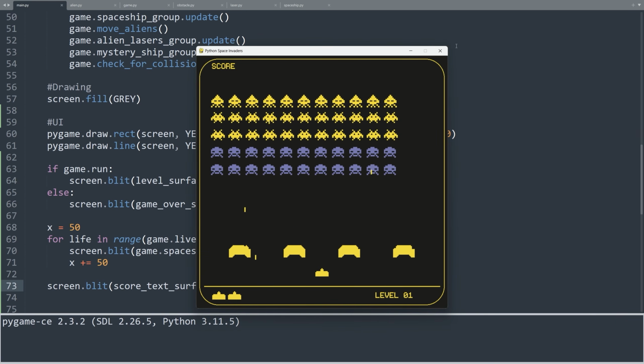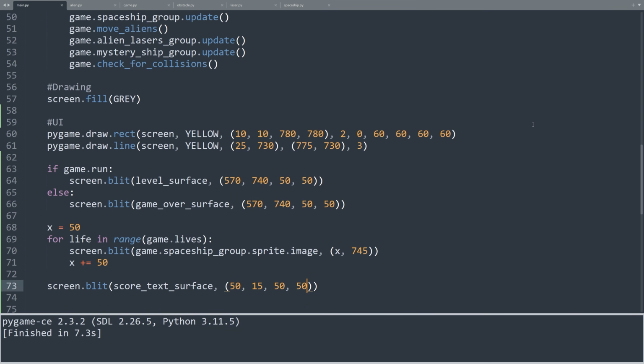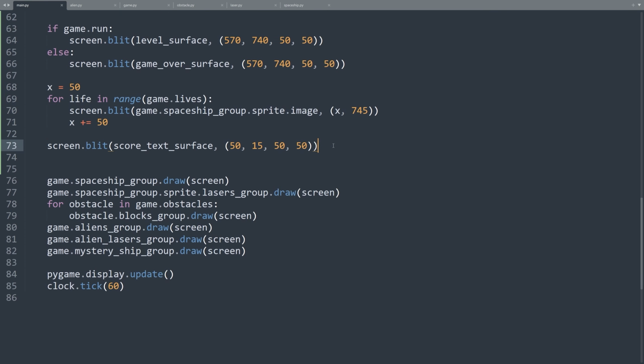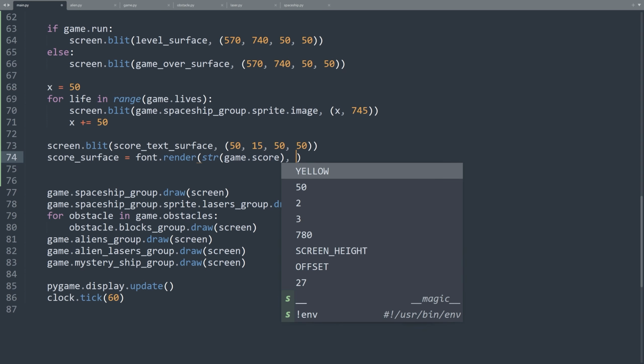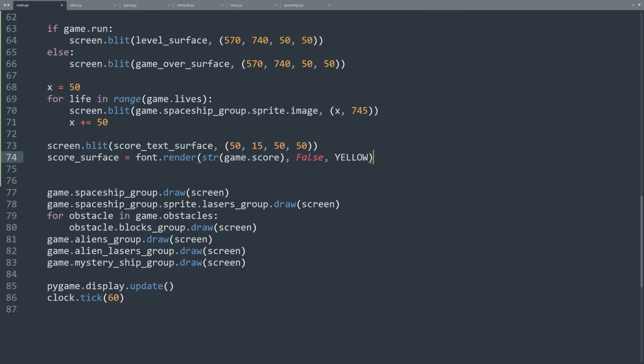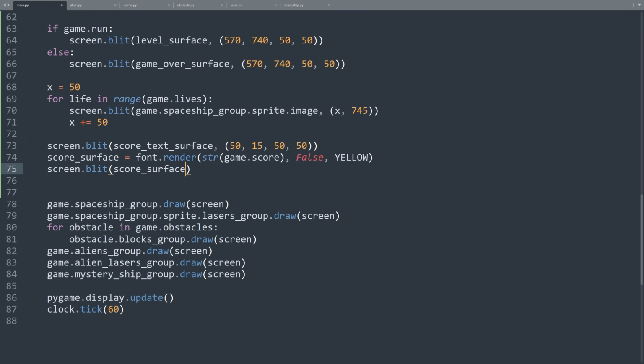Now let's print the score itself. This time, since the score is not static but changes all the time, we have to create the surface inside the game loop. So, down here, we type score surface is equal to font.render parentheses string parentheses game.score, comma, false, comma, yellow. And now all we have to do is to blit this surface at a specific position. Screen.blit parentheses score surface, comma, parentheses 50, 40, 50, 50.